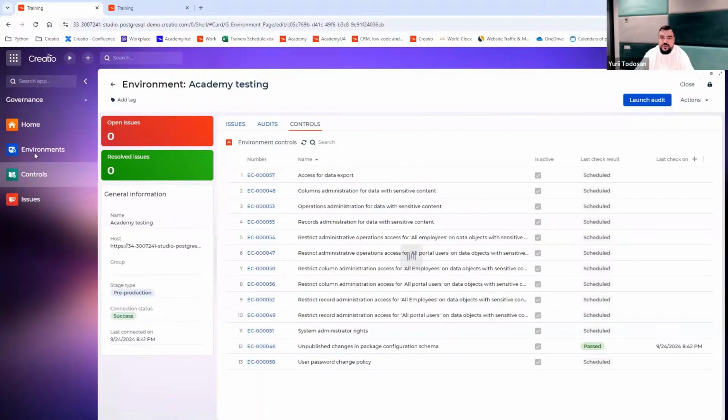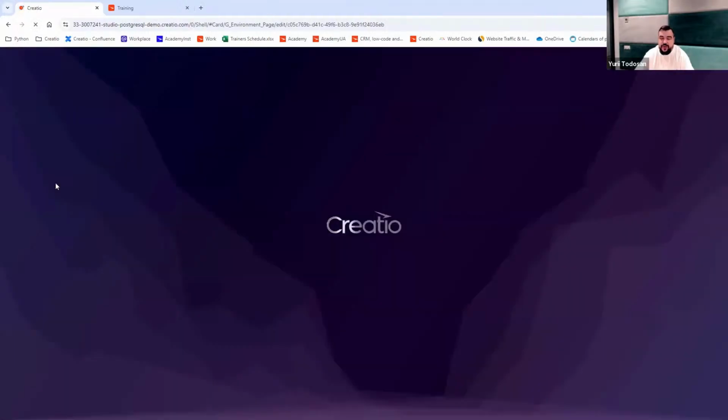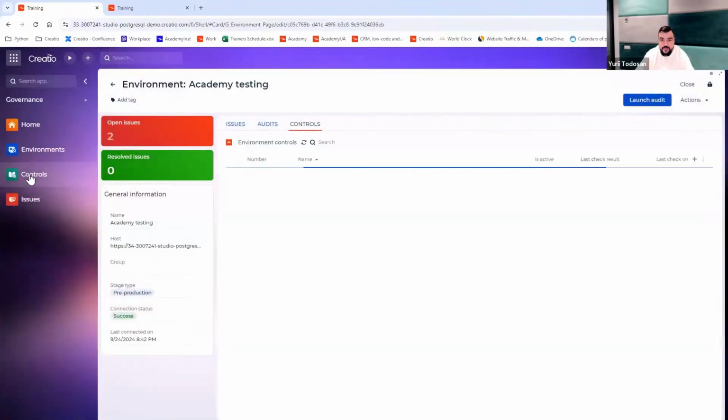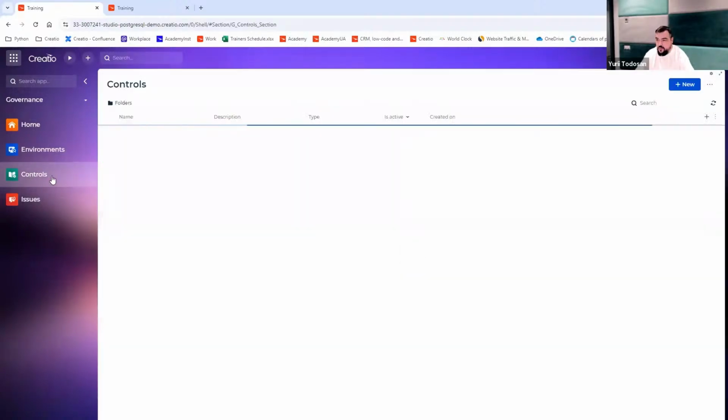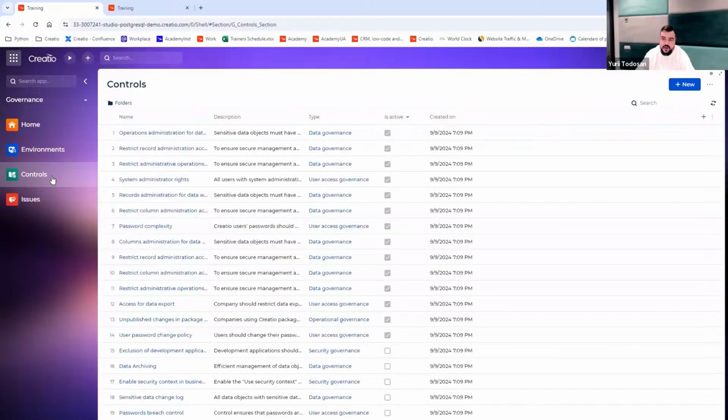So in my control section, I'll refresh real quick. In my control section, I have all those controls that are predefined for what we are checking in the controlled environment. What are those compliances, right? I can see that we're probably done or almost done with the audit, but we'll check controls first nonetheless.